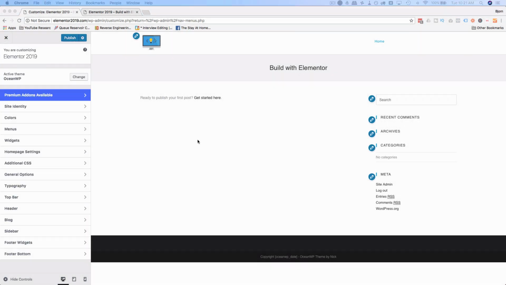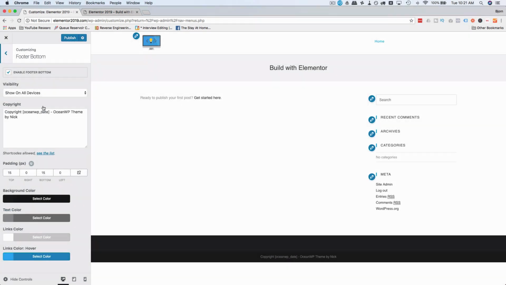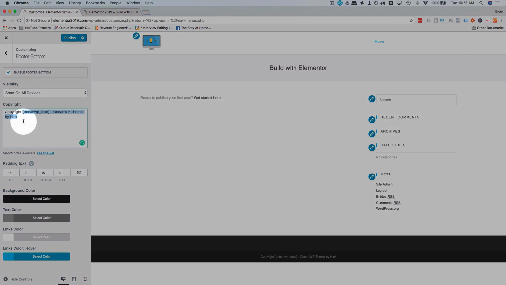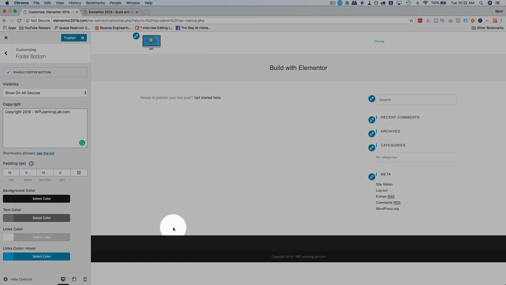Let's do the footer. The footer I'm going to keep fairly basic, I think. We have footer widgets and footer bottom. So the footer bottom is the very bottom one, and the footer widgets is just this lighter gray right above it. So let's do the footer bottom first. This is where we change the copyright information. So I'm just going to delete all of it here. Say copyright 2019, wplearninglab.com. And that is good enough.